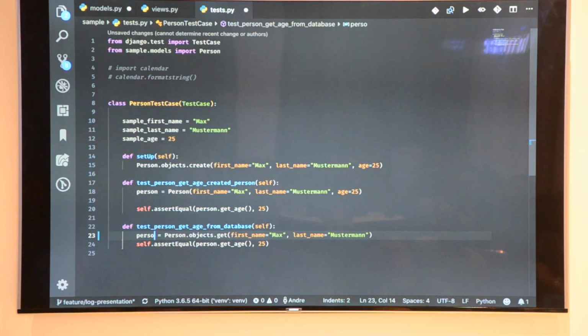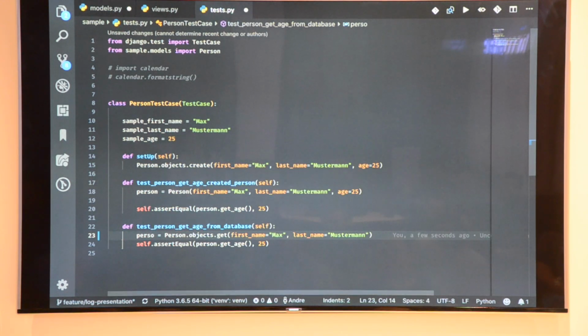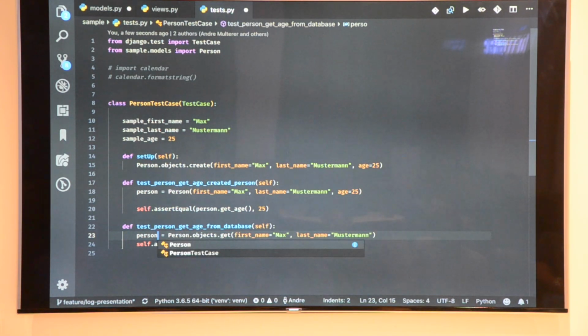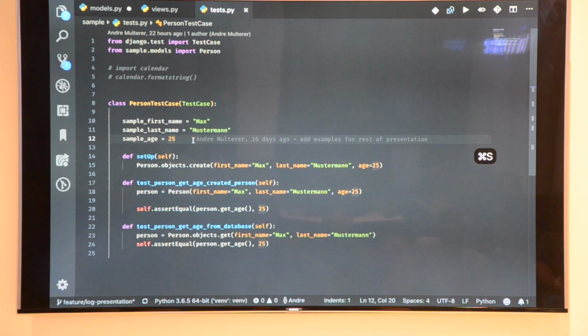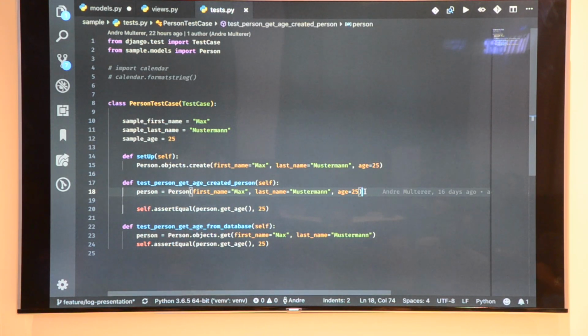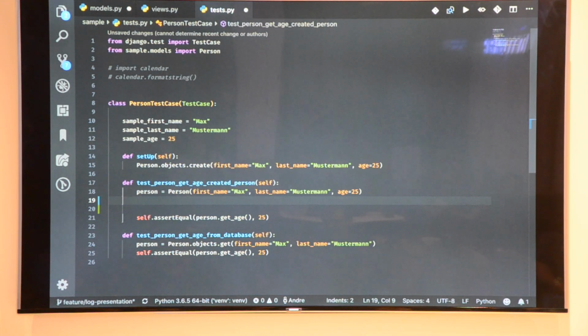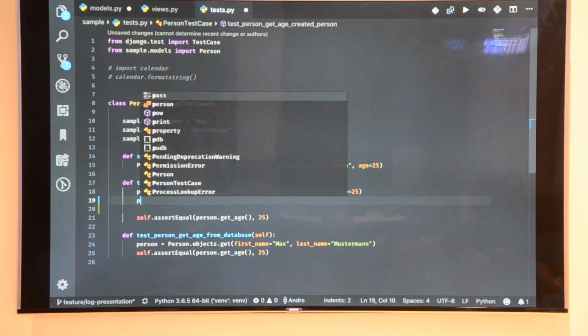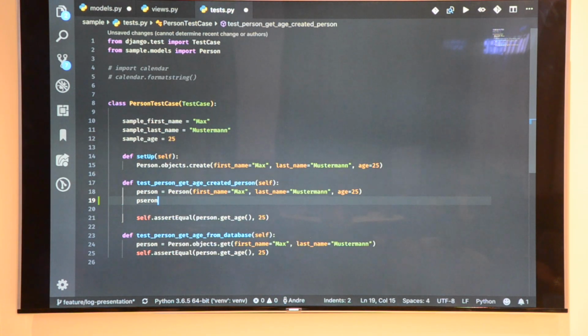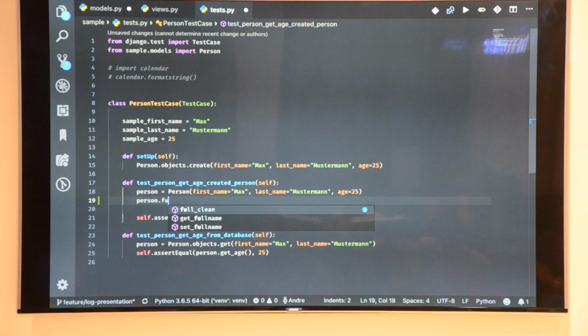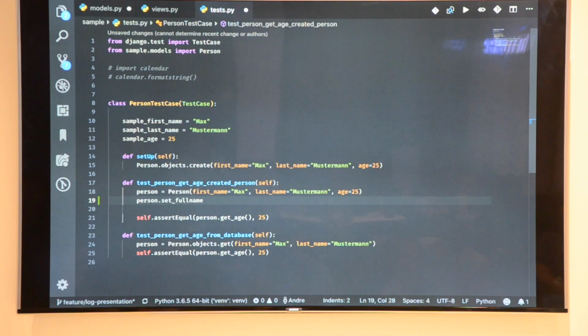So just have to look at it. Exactly, we have this one, and now we're coming to the parameter help. For the parameter help, I have the person object, and now I want to set a new full name. I have person dot set full name. Can just press tab so that it autocompletes.